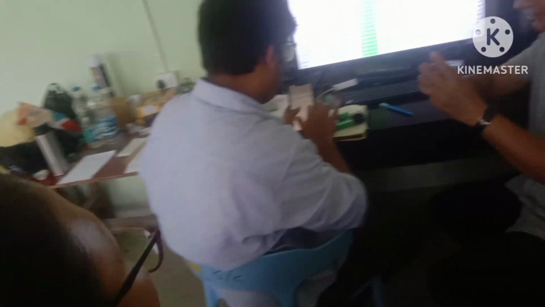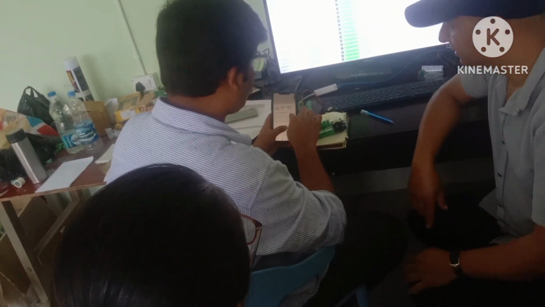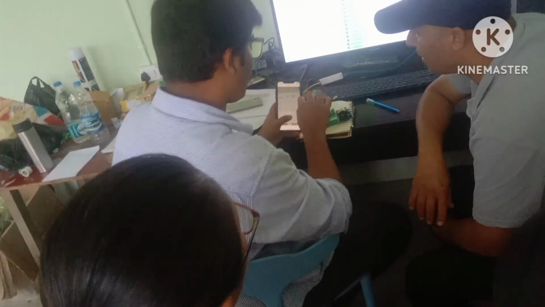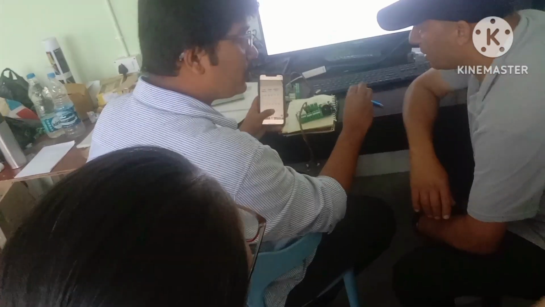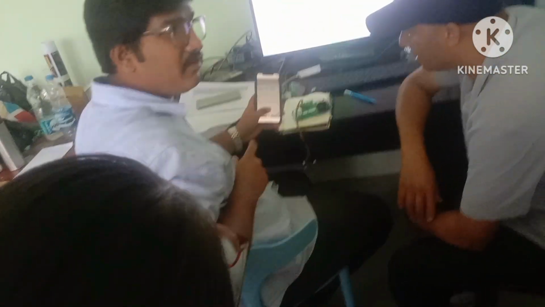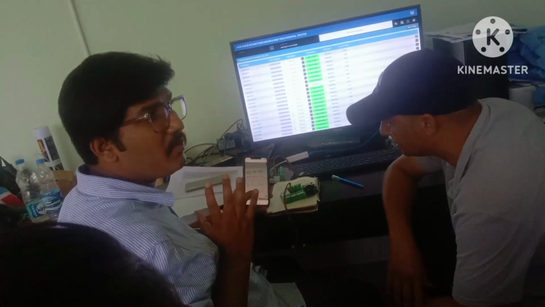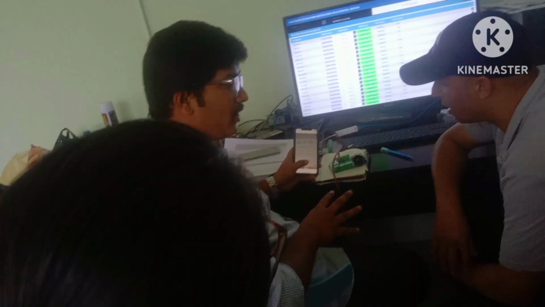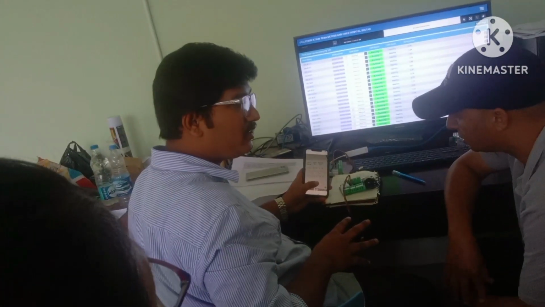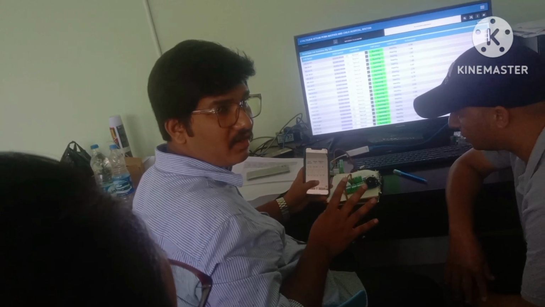Then the Modbus RTU. This is basically the command which we are giving to the card. The command is given through Modbus. Modbus is basically a communication protocol, a language transferred in terms of RS485.